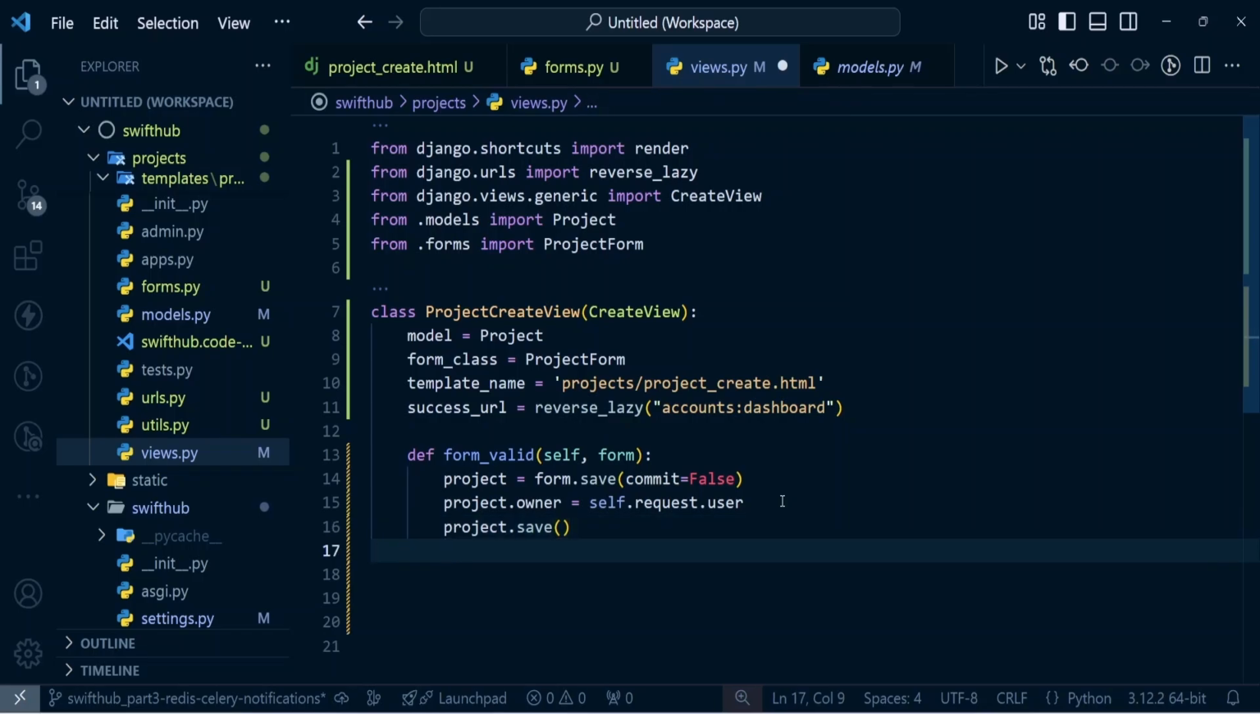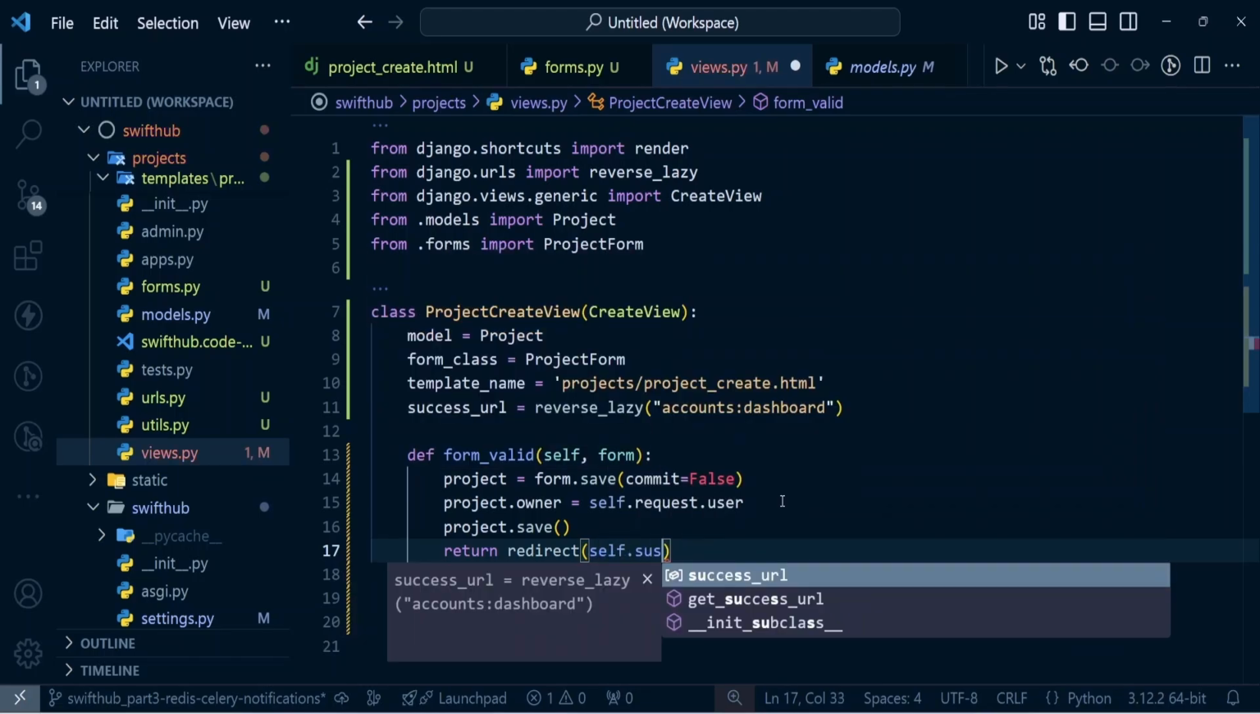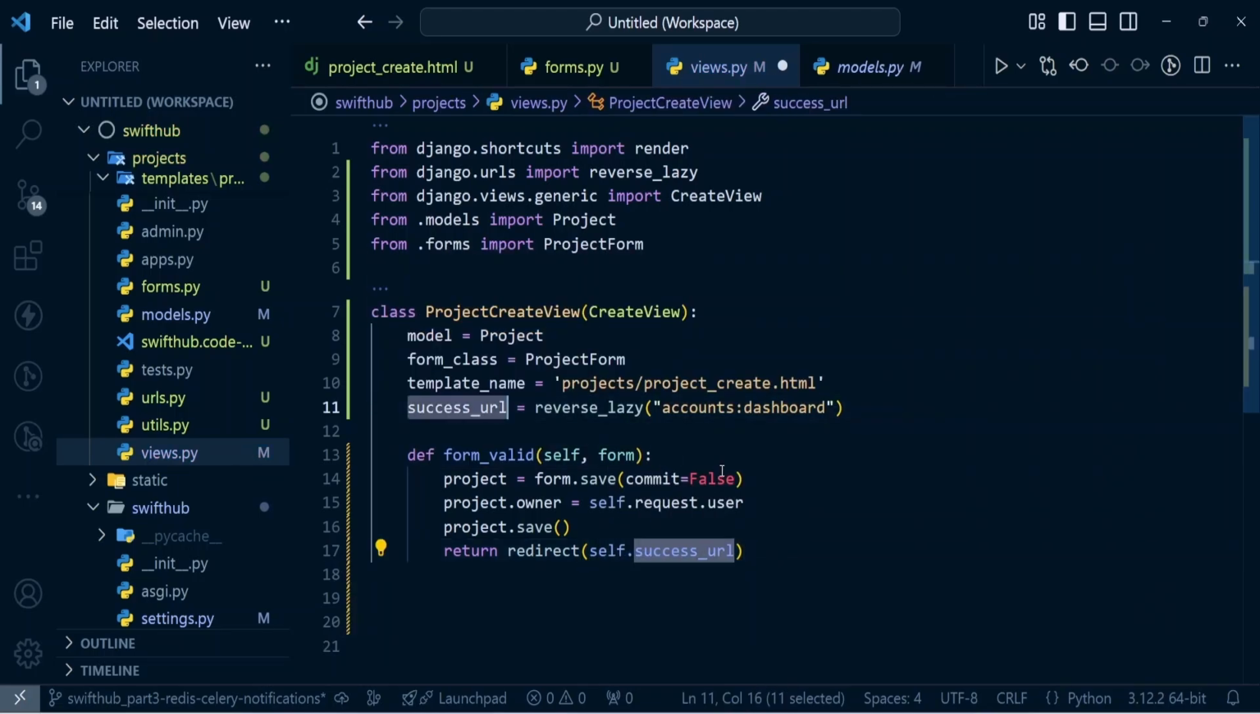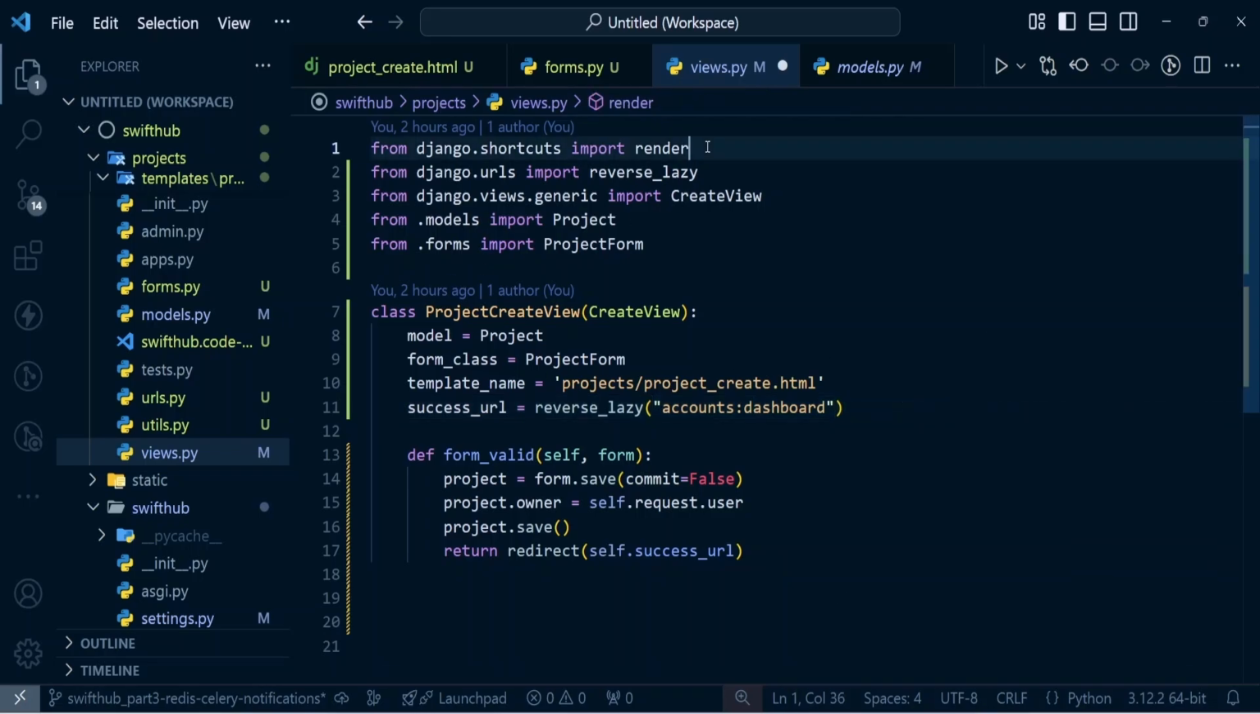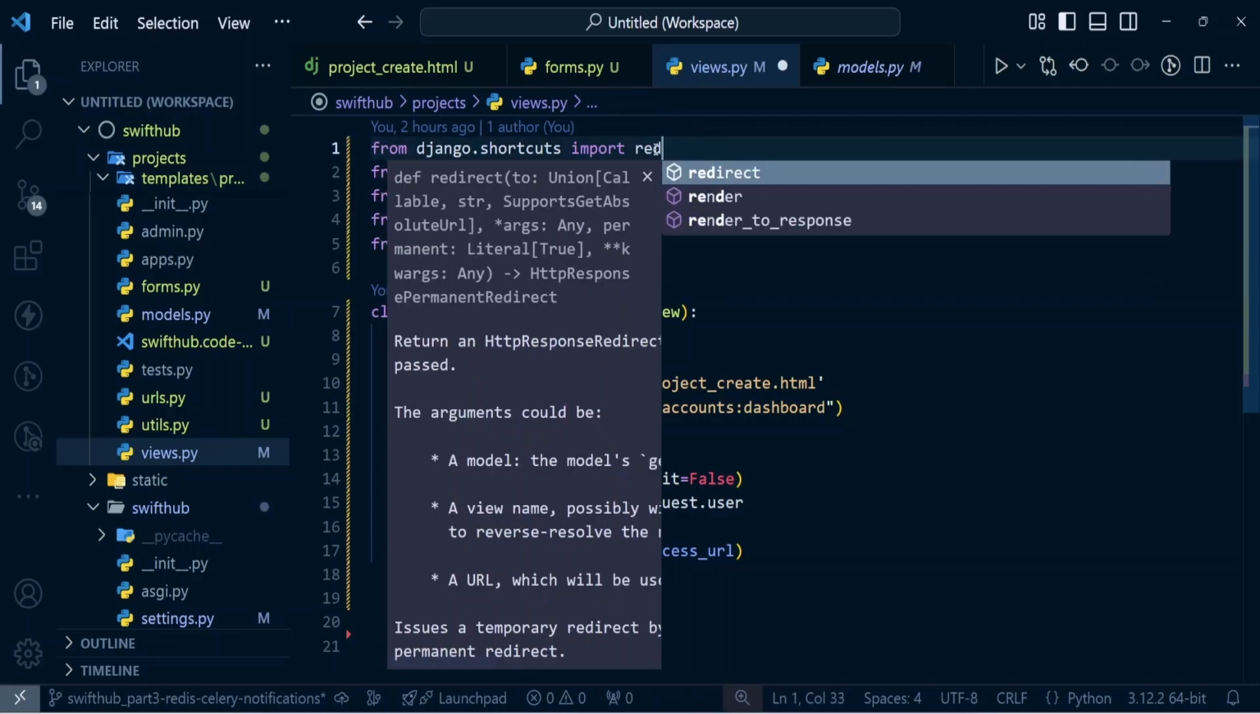Now that we have saved the project, we need to return, and what we're going to be returning is a redirect. So redirect, and we're going to redirect to self.success_url. We have actually defined the success URL that, upon successful creation of a project, is going to redirect us to this part, and that is what we have done. So we're going to redirect self.success_url. And now we need to import redirect. So we're going to do from django.shortcuts import redirect. Here we don't even need render, but we need redirect like this.